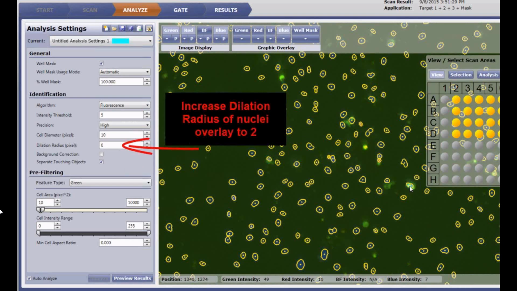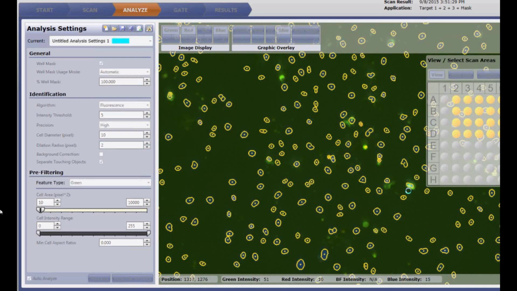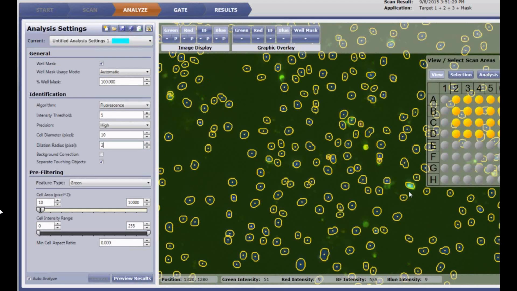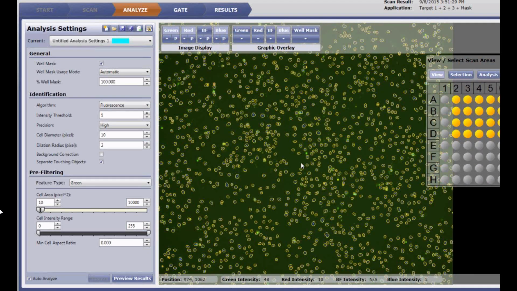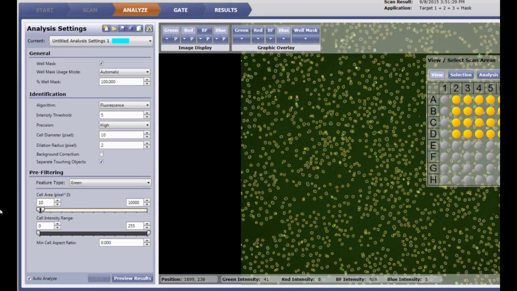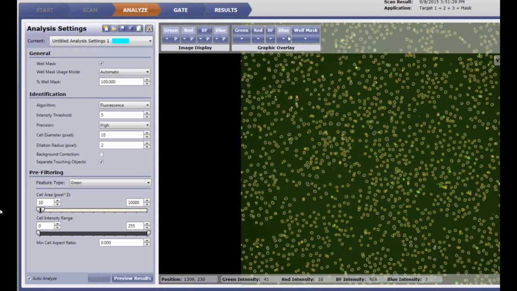The other feature I'd like to have you use is the dilation of the radius. Because our staining might be just beyond the nuclear area, you can increase it by a pixel, so you'll see all of the yellow overlays increase by 2 pixels in diameter. So there we go, or radius. Okay, so that's all you have to set up for the Analysis tab. At this point, we can move over to the Gating tab.